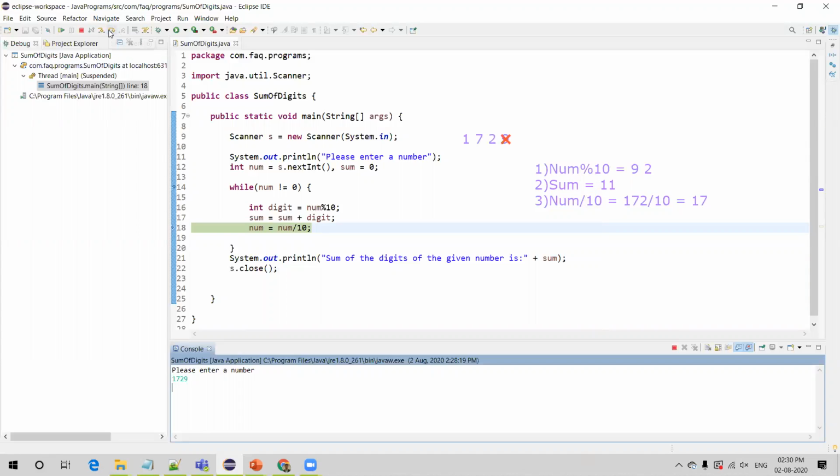Finally, we'll divide 1 by 10, and this time number becomes 0. And this is where we should exit from the loop. You can see here the execution exited from the loop, and it is trying to print the result. You can see here it prints the result. This is how we can debug the Java program.